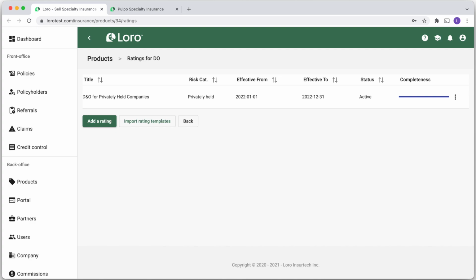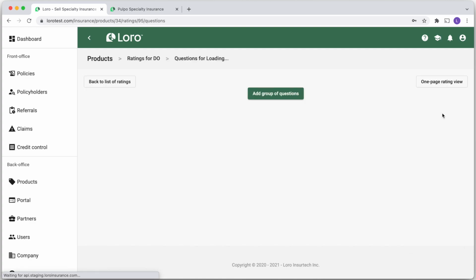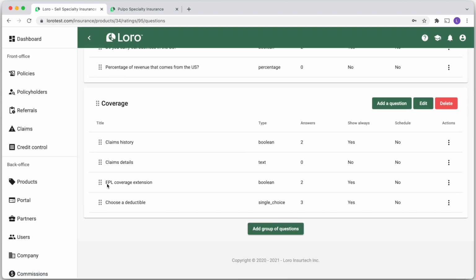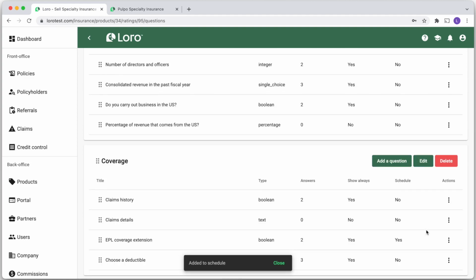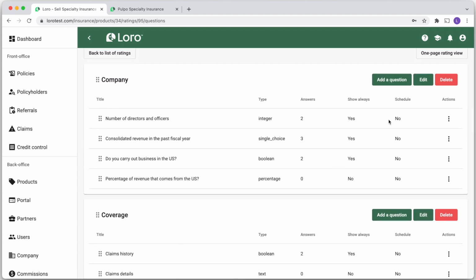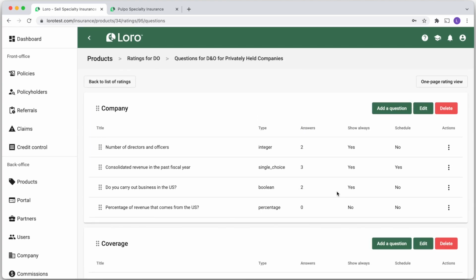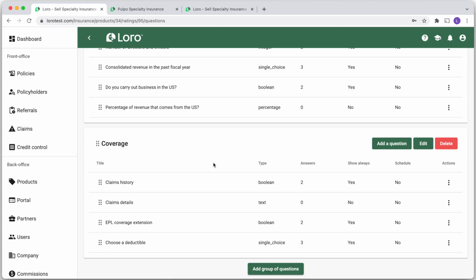For the schedule to be dynamic and also include the answers to questions, we can go in Questions, and then, for example, for the EPL coverage extension, we can decide to add this question and answer to the schedule. Any question can be added to the schedule, for example, the revenue. This way, our schedule is made of a fixed part and a dynamic part. We're done with the questions.